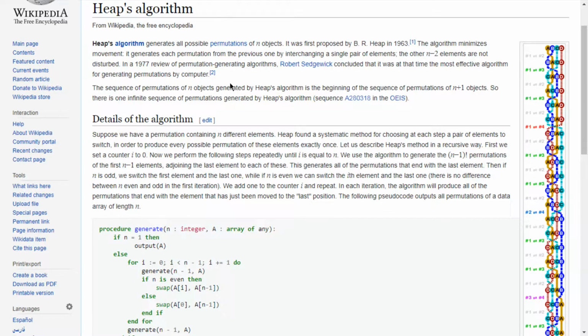In a 1977 review of permutation generating algorithms, Robert Sedgwick concluded that it was, at the time, the most effective algorithm for generating permutations by computers. So this is pretty state-of-the-art for 1977, not bad. The sequence of permutations of n objects generated by Heaps algorithm is the beginning of the sequence of permutations of n+1 objects, so there is one infinite sequence of permutations generated by Heaps algorithm. Oh, okay, it's in the OEIS.